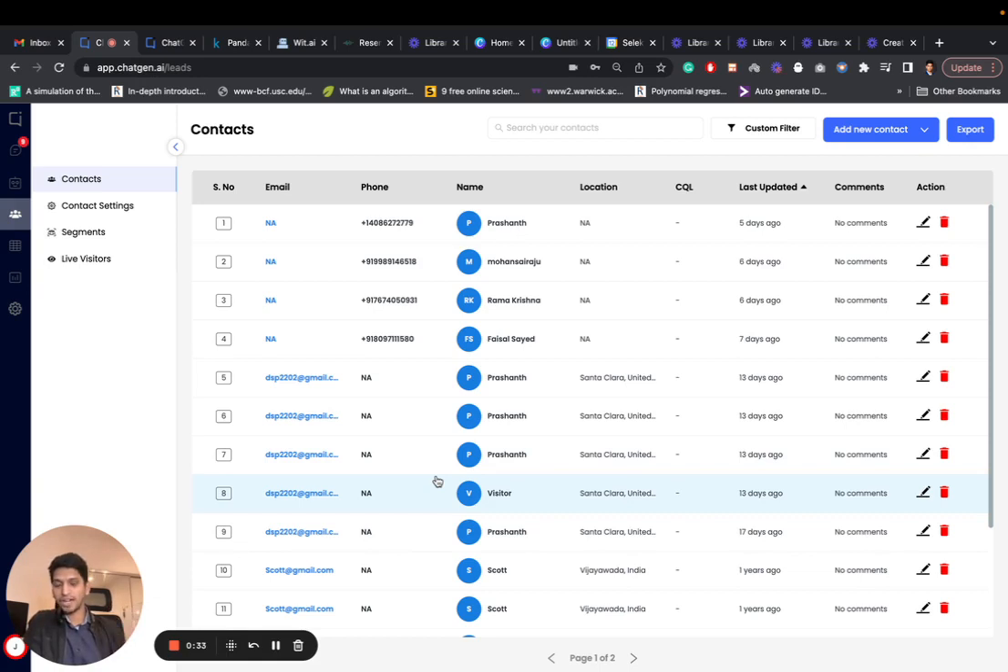Now, there are two ways of creating contact segments. One is to create a segment based on the contacts that you already have on the dashboard here. Second is to upload a CSV and create a new contact segment based on the contacts in your CSV. So let me first create a contact segment based on the existing contacts that you see here.